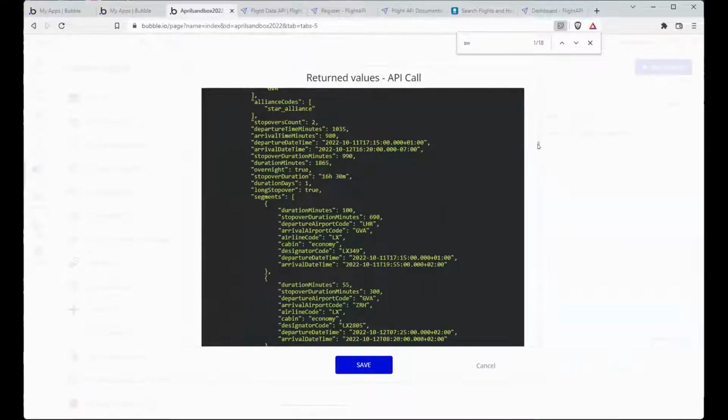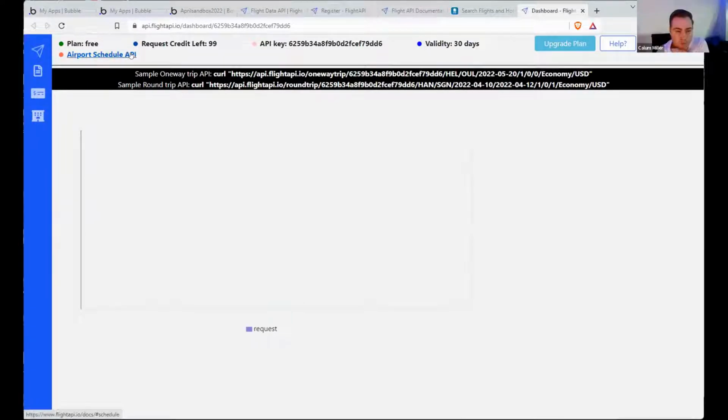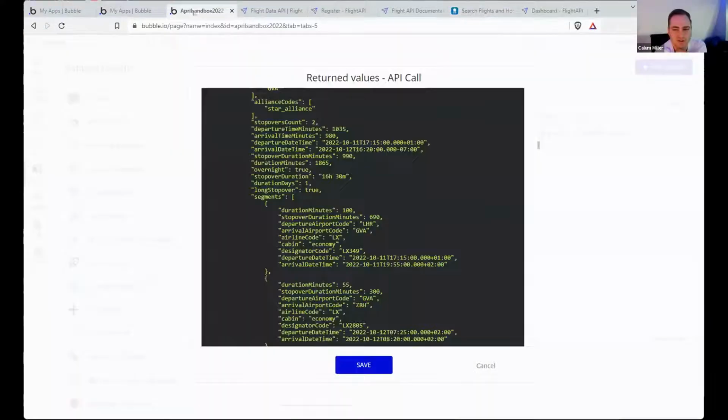Seems pretty awesome, actually. So the only downside, of course, is that on the free plan, you're given 100 credits, and it already subtracted 1 in this case. So that's one API search, but it only costs 1 credit to do the search. So it's not per result, it's per search, which is great. But that's just a sample one though.